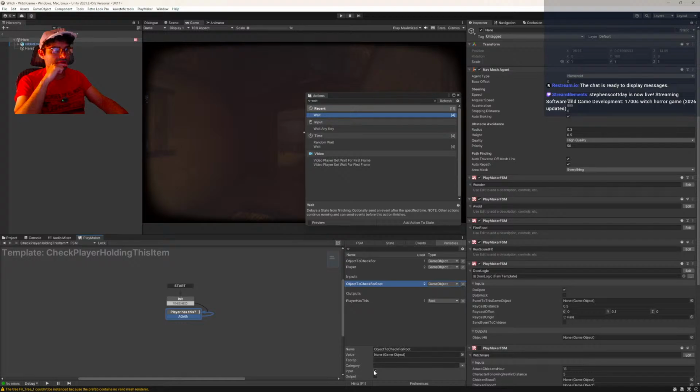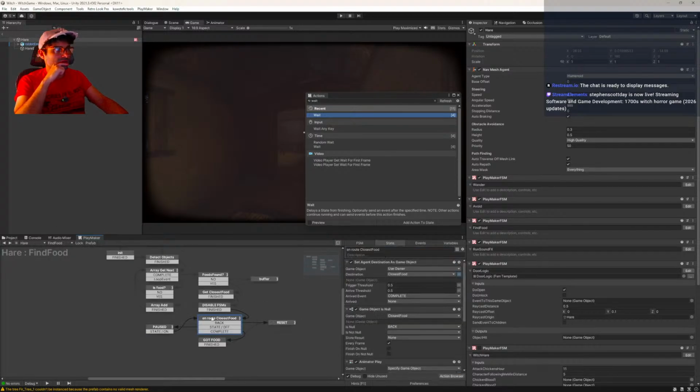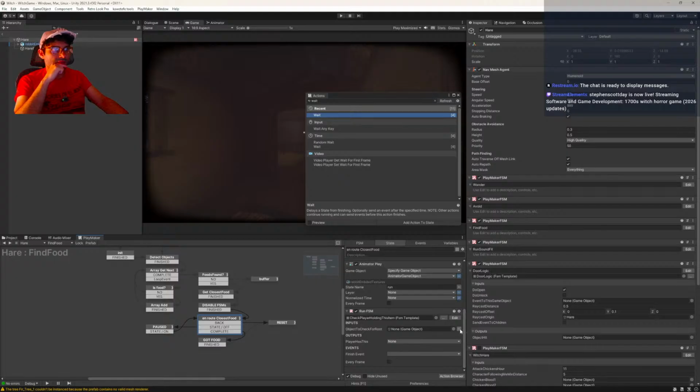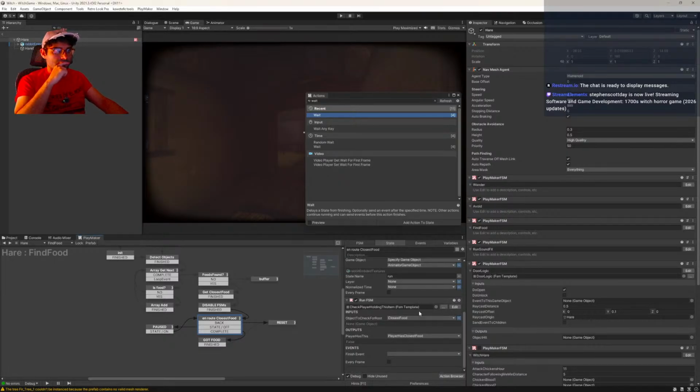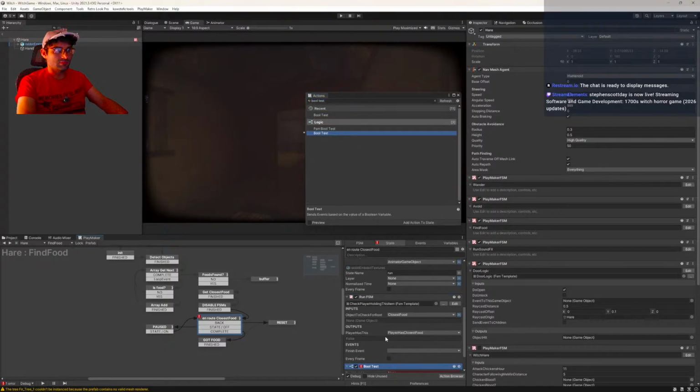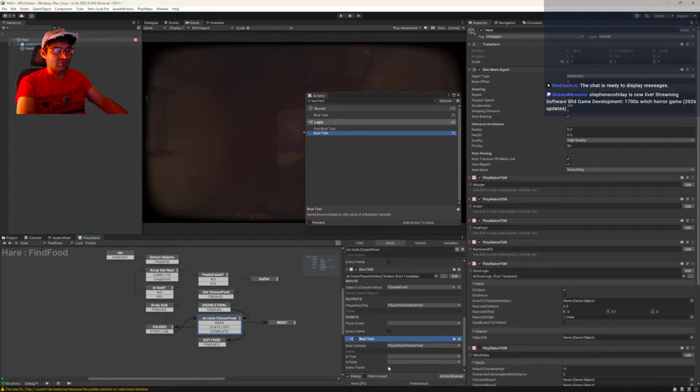This should be an input. And so in here, the object to check for is the closest food. And we'll say player has closest food. And then you do a bool test. Player has closest food. This is running every frame. And if it's true, you send to player has closest food, which is state off.